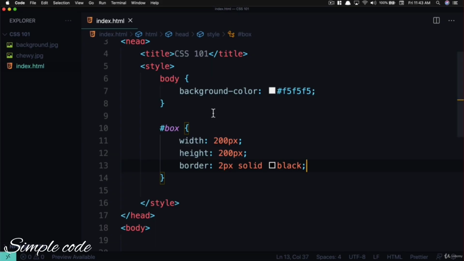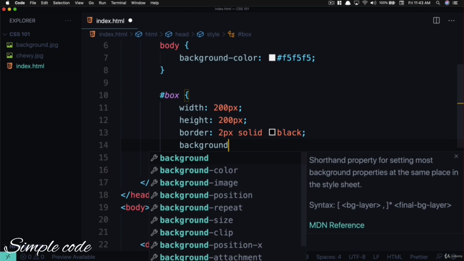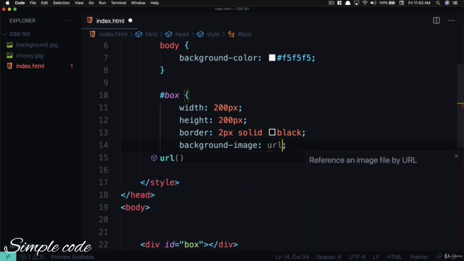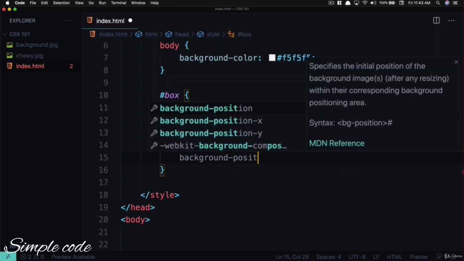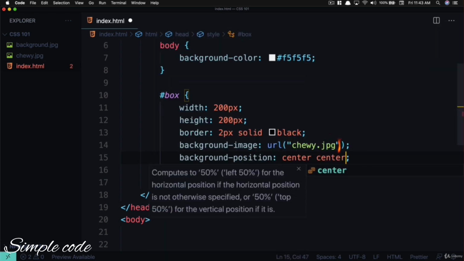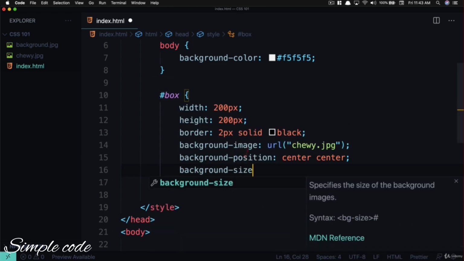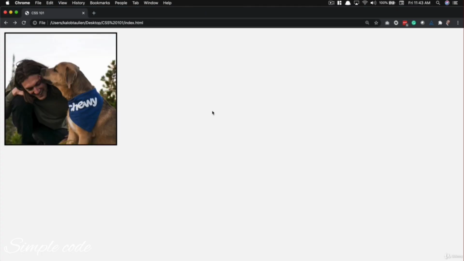Now what I can do here, and we're going to start using a lot of components together, is I can add a background image. And let's add the URL. And let's add Chewy in there. Let's say the background position has to be center and center. And let's say background size needs to be cover. Let's see what this looks like now. Okay, so we filled it with a background image.